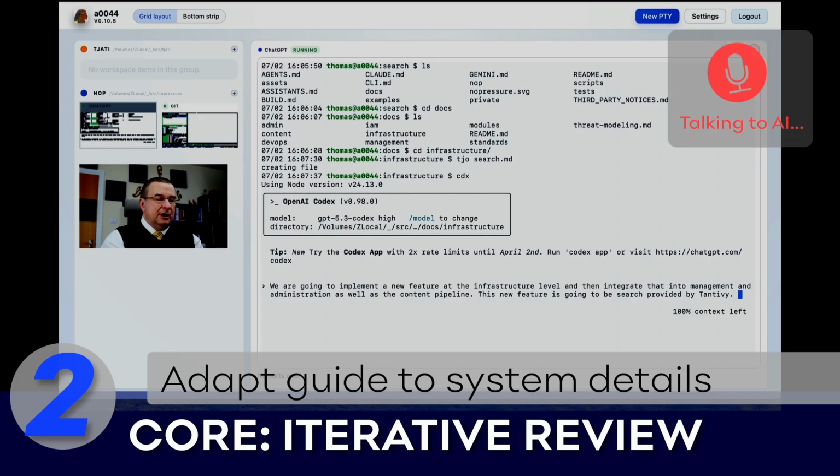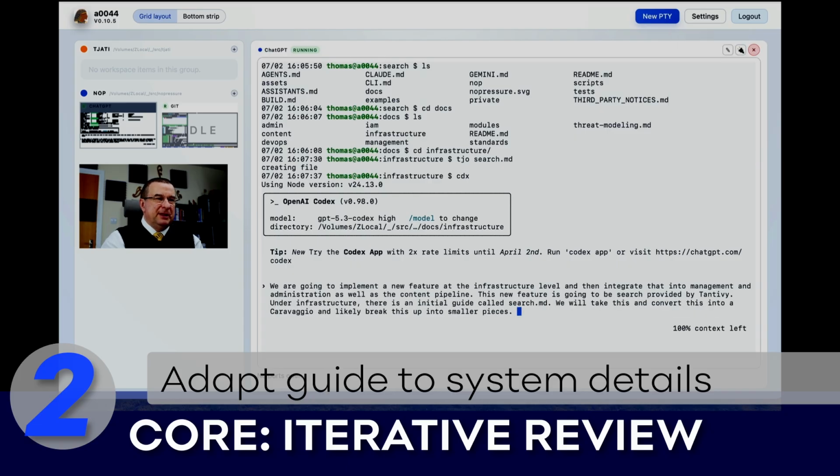Under infrastructure, there is an initial guide called search.md. We will take this and convert this into a Caravaggio and likely break this up into smaller pieces. Now, I stop here. I don't call feature documents to the AI. AI doesn't think.